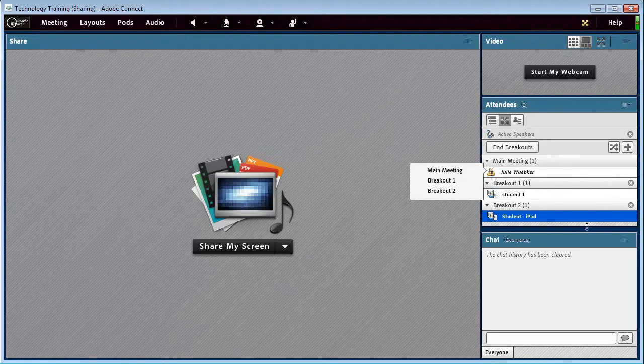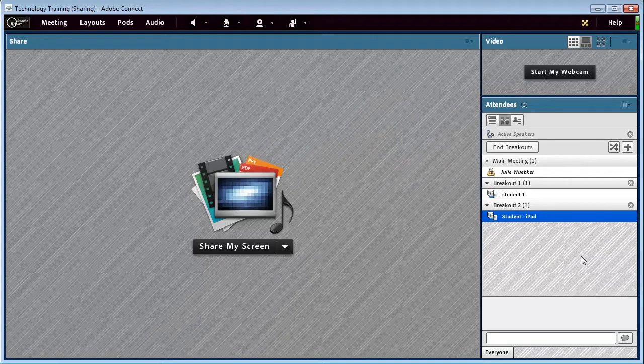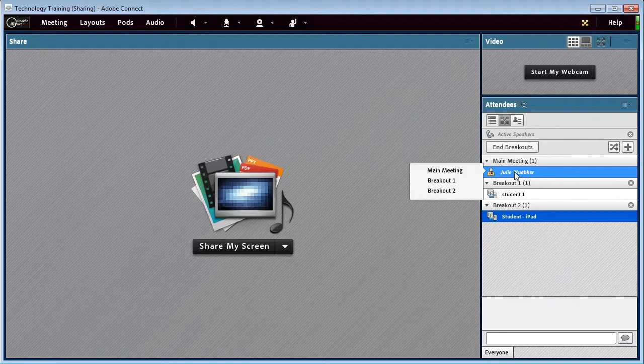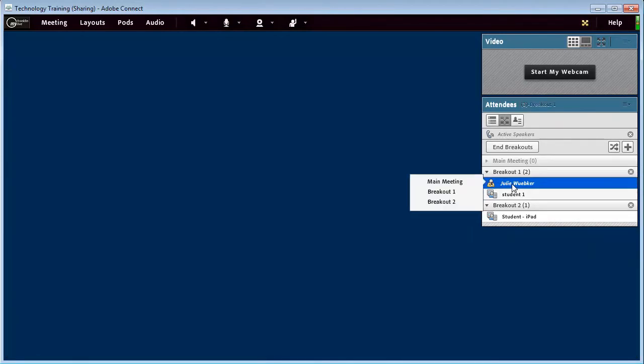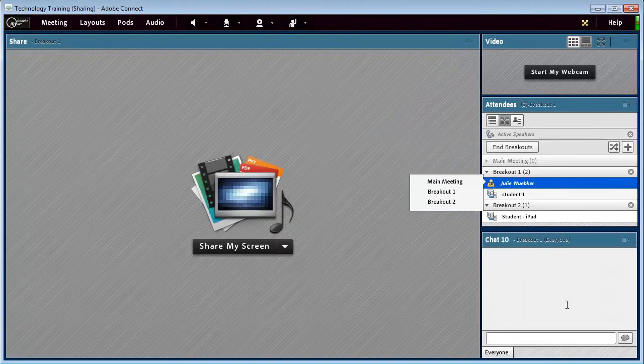That's not a problem. If I had several, maybe I can extend this window so I can see a little bit more information. But I can place myself into these breakouts. So I could say, let's see what breakout 1 is doing. And I jump in. You'll notice my whole screen changes. There's a different chat for breakout 1.